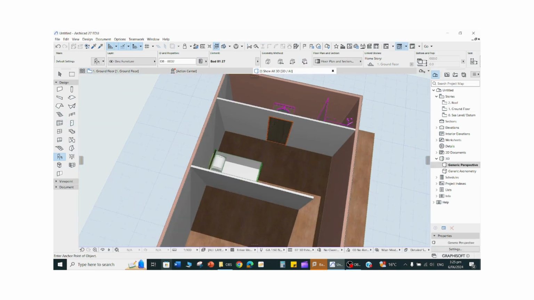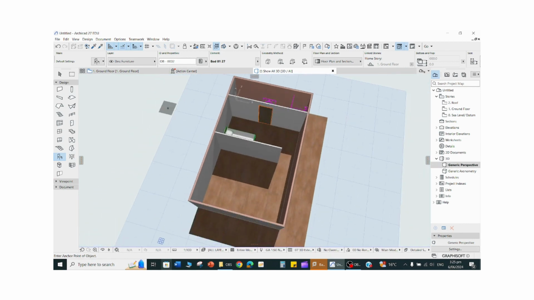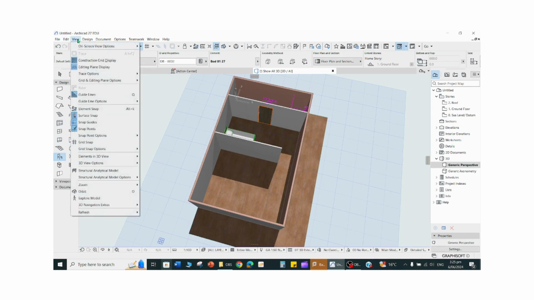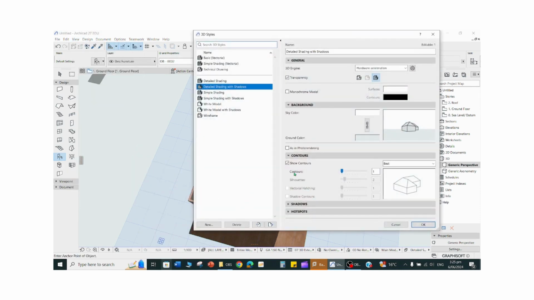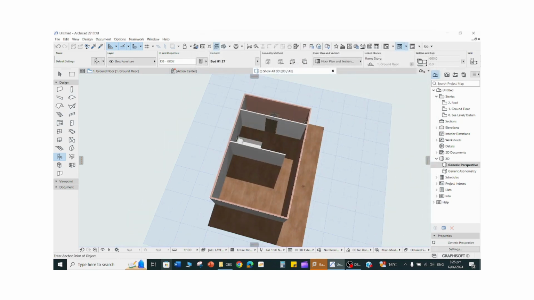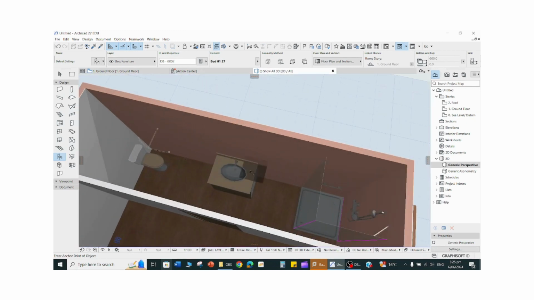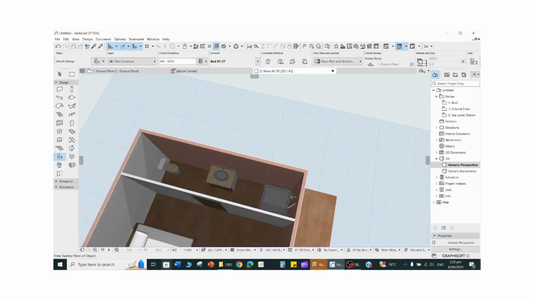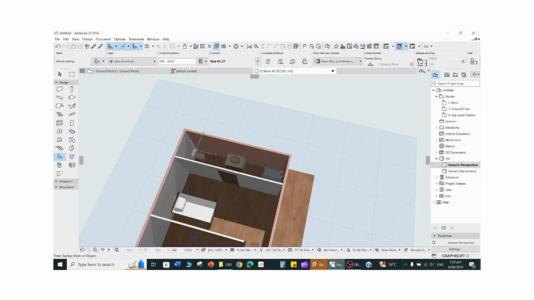See how there's those purple lines and those orange lines and green lines around the stuff. To get rid of that, to make your model look a bit more appealing, you can go to View, 3D View Options, 3D Styles, and then you just unclick that contours, show contour block, and it will take away all those lines around your furniture. See that the lines are all like it should be. Then in the next video we'll add some doors and windows.